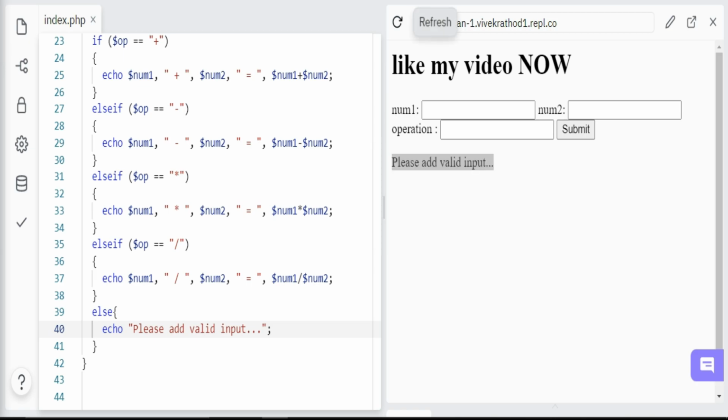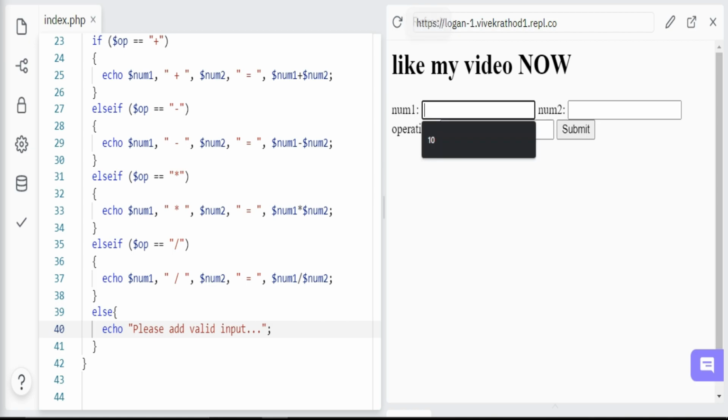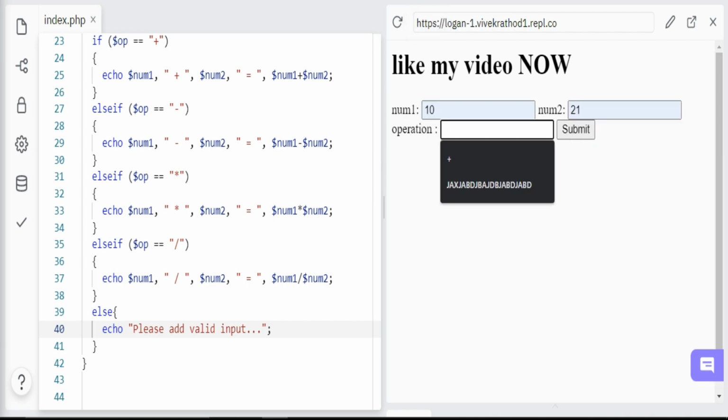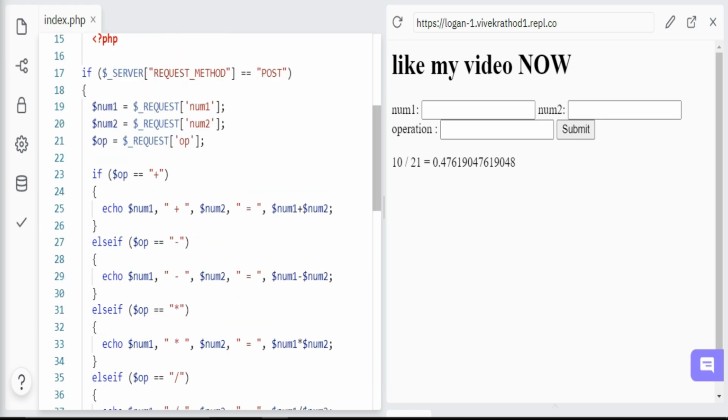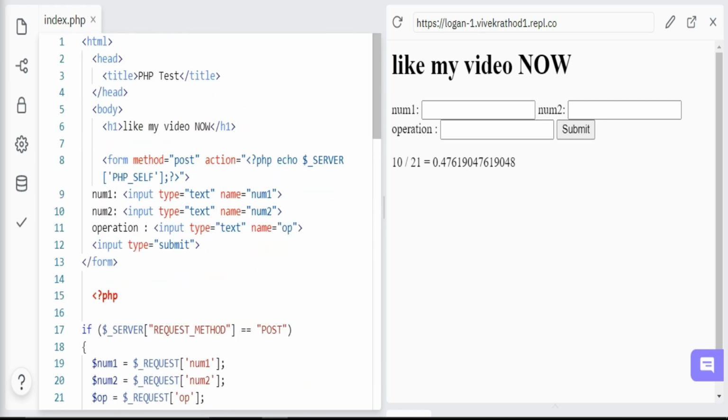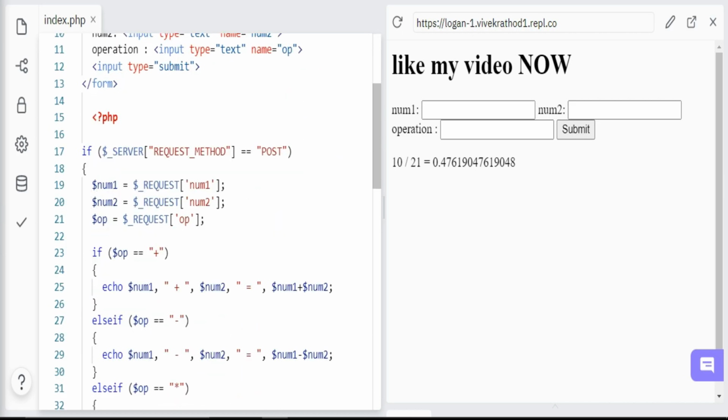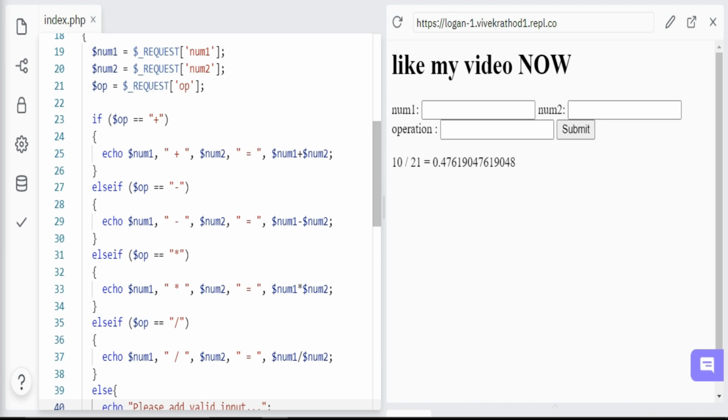So now let's run it again, and this time I'm gonna pass the perfect value. So let's try 10 and 21, and this time I'm gonna add, let's say, division. So let's try. As you can see, we got 10 divided by 21 equal to whatever number. So that is the way to create a calculator using PHP and using the user input. This is an actual dynamic website. So I hope you guys understand all of this stuff.